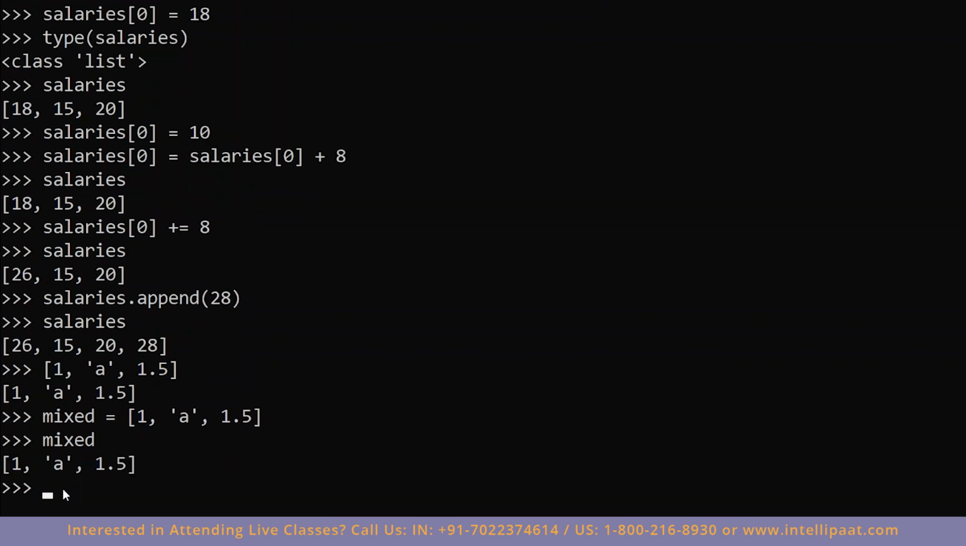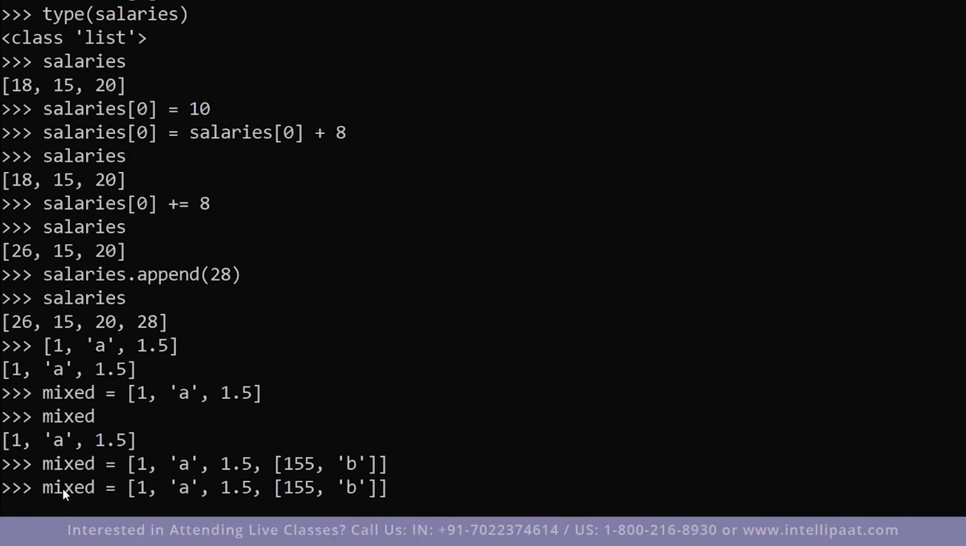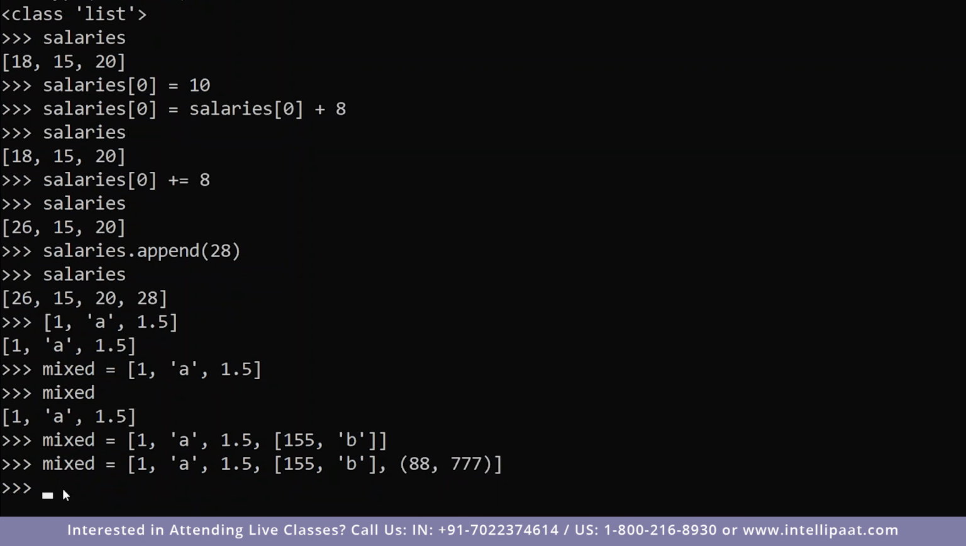Now if I were to type mixed, I get this. I can store any other kind of data. I can even store another list inside a list. So if I wanted to store another list, 155, comma b, I'm just adding some gibberish value just to show you. This is doable. I can add another tuple to it. This time I need to put parentheses. So to describe, I'm adding a tuple, 88, 77, and it's done.